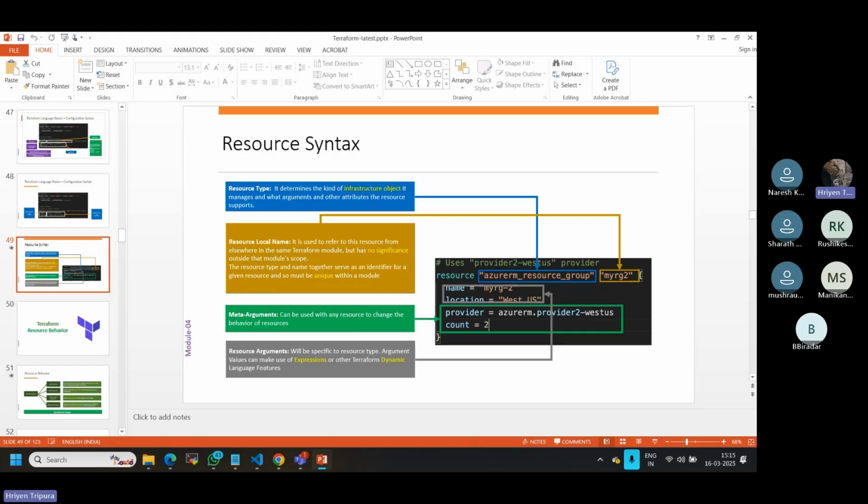Next we have a resource argument. Now a resource argument is something specific to the resource type. Argument values can be made use of expression or other Terraform dynamic language features. Now when I say resource argument, it is whatever is needed in order to create any resource, as I told you, only the right side together we can call the argument, right? So in order to create any resource, we need to have the arguments basically. Okay, so this is the thing.